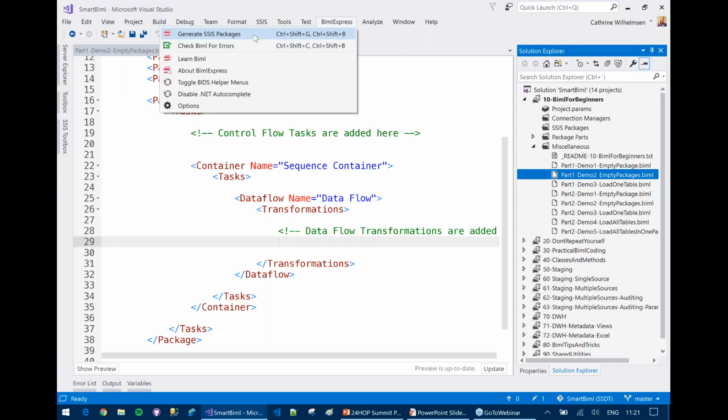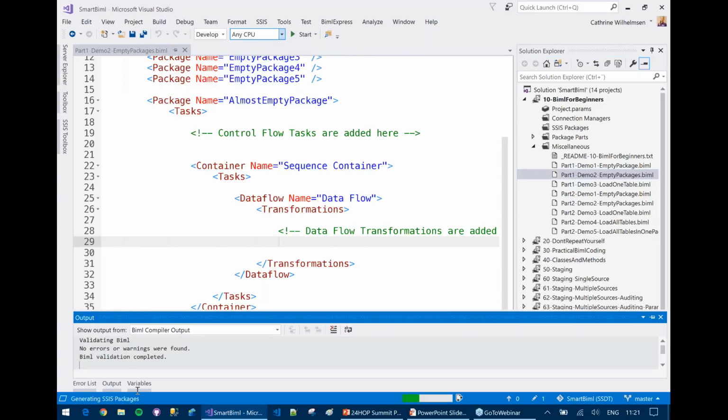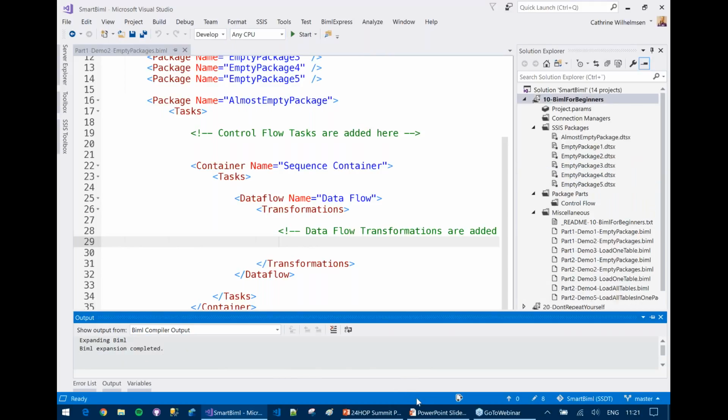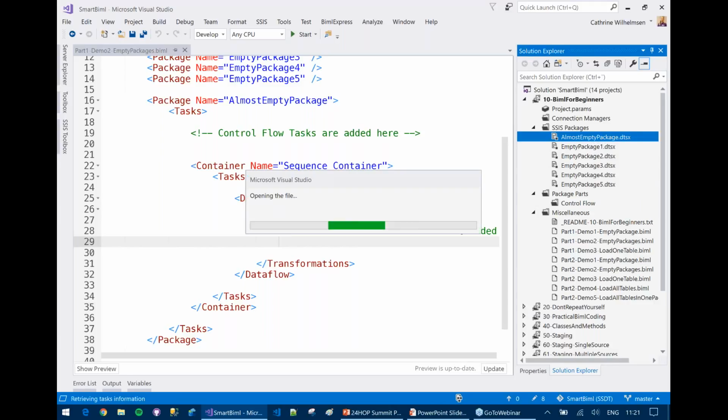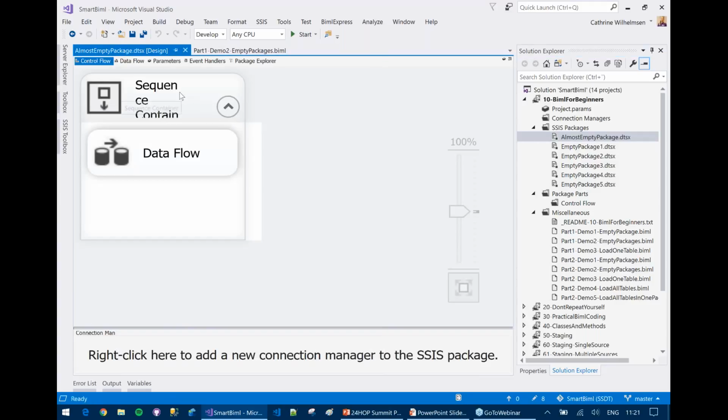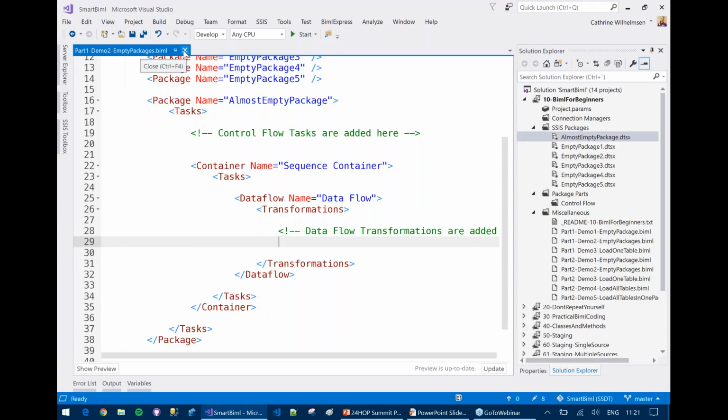So once we have this, we click on Generate SSIS Packages. You'll see down here that the Biml validation completed and this little progress bar showing that it's working on generating those packages. And now we can see in our project, we have our SSIS packages, the 5 empty packages, and the almost empty package. So if I open up this one, just to show you very quickly what this looks like, we have our container with a data flow. So exactly what we specified it to do, we now have that in our almost empty package. So that's the very basics of Biml.